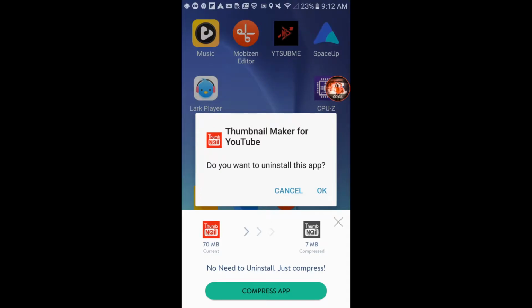Do you want to uninstall this app? No need to uninstall, just compress.